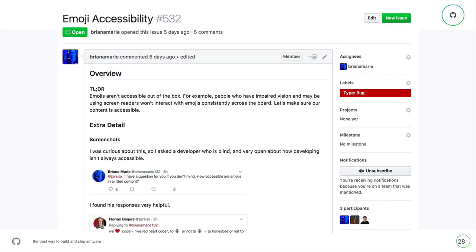And I thought I'd show you an example of one. This is a fairly recent example from one of our colleagues on the training team, Brianna Marie. Brianna Marie was doing some research and realized that sometimes when you add emoji in text, they're not accessible by screen readers. So we decided we wanted to dig into this a little bit more and understand the impact it was having, because we use emojis interspersed with text in our courses.